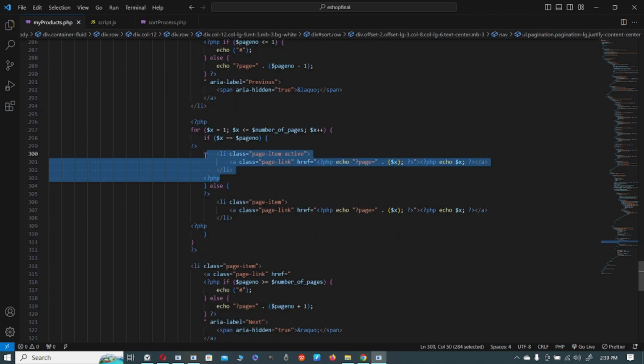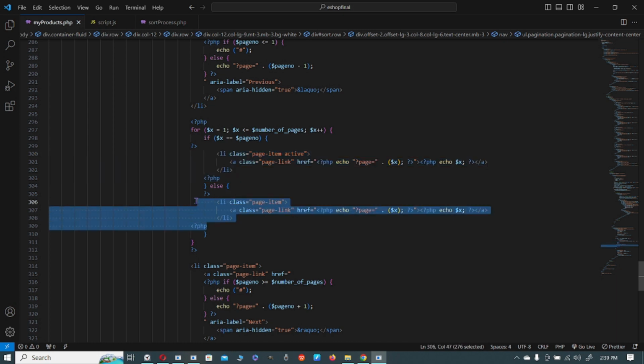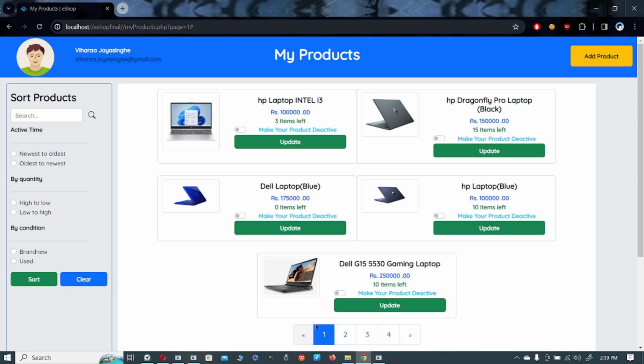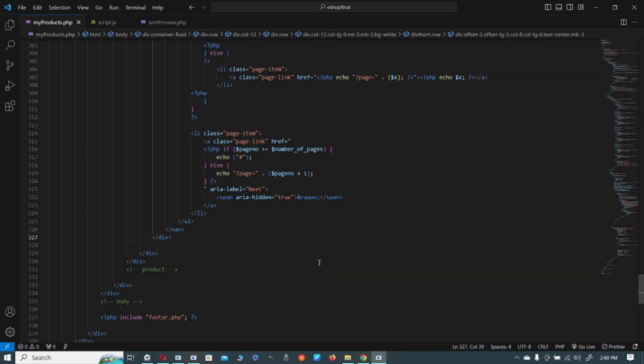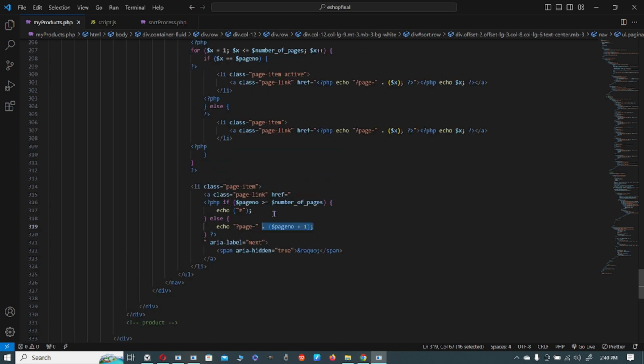This is how the active item looks like, and this is how other pages look like. So if we consider 1, it's the active one, this is the first page, and others are the inactive ones. So if the current page is greater than or equal to the number of pages, that means we are at the last page, so we echo hash. If not, we add number 1, so we can go to the next page. So it's the process related to the next page, the next button.